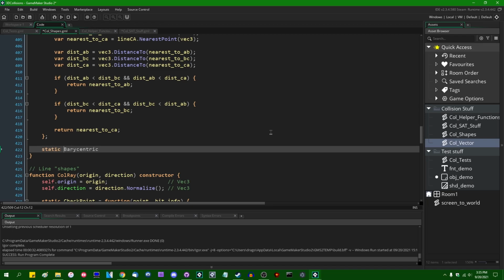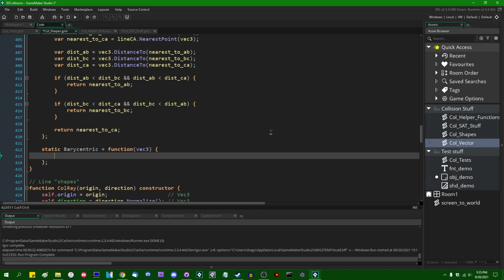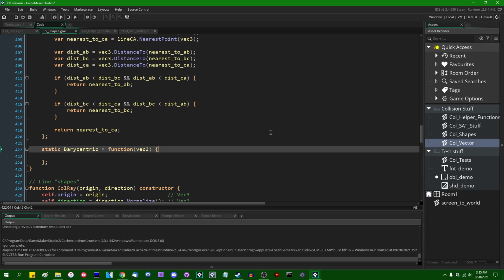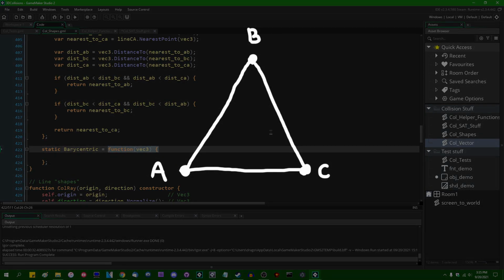Let me type this out. I'll call this barycentric just to keep things simple. It's going to be a function, and it's going to take a vector 3 as an input. The barycentric coordinate is going to be a vector 3 itself, but instead of representing an XYZ position in world space, the three components of the barycentric coordinate are going to measure how close the input vector 3 is to each of the vertices that compose the triangle: A, B, and C.